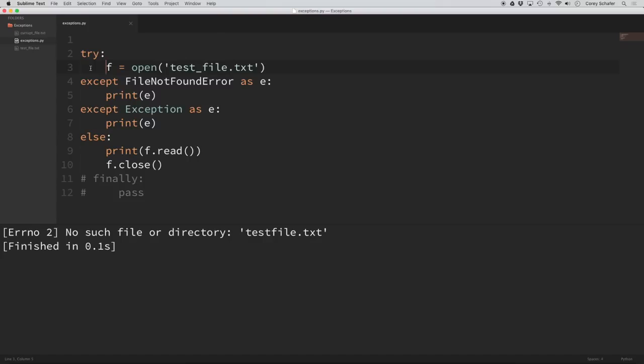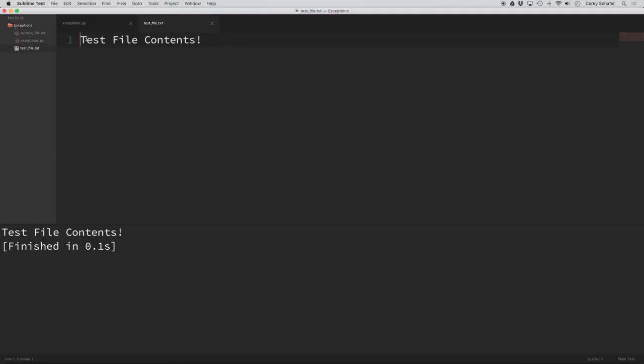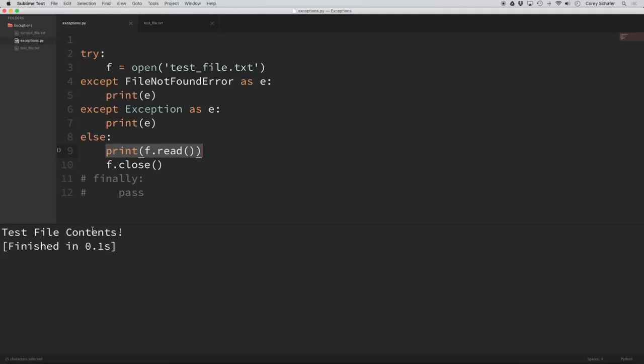So if I run this, our try isn't going to throw an exception because we have the correct file name here. And then since it doesn't throw an exception, it's going to execute the code that's within the else clause. So it prints out the contents of the file and then it closes the file. And if I open up this file here, you can see that it just says test file contents, and that's exactly what got printed out down here.